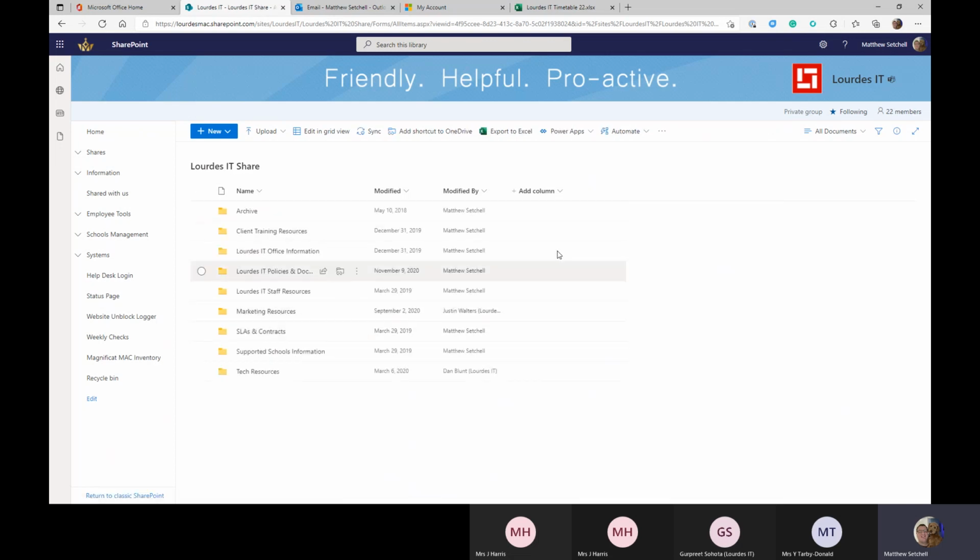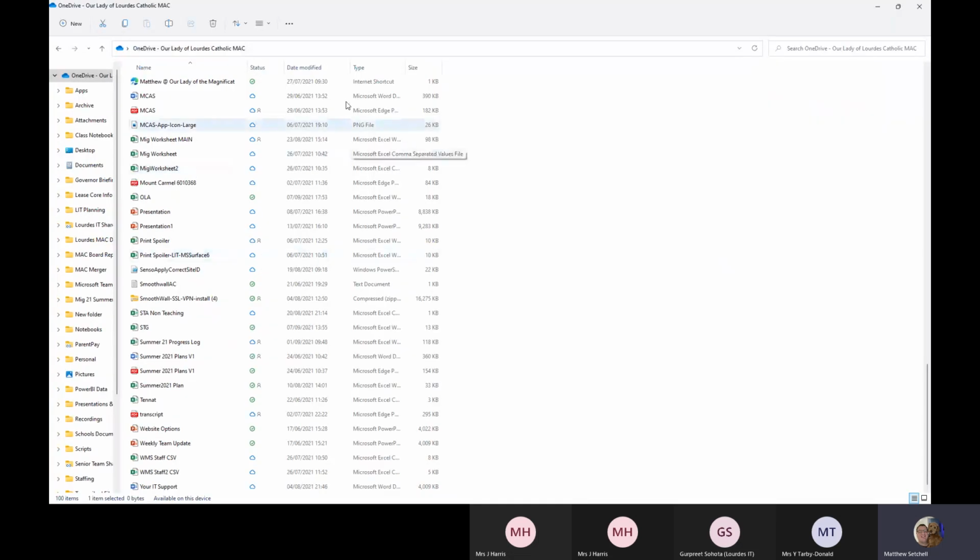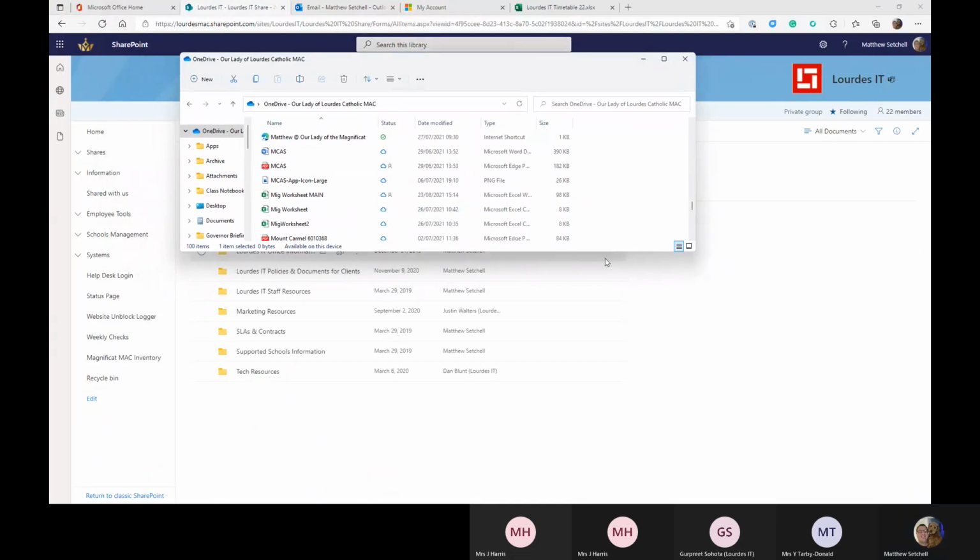One of the important things to realize here is you've got these two buttons at the top, the sync and the add shortcut to OneDrive. If you click the add shortcut to OneDrive, it does exactly that. So when you open up your OneDrive, you'll have a link straight through to this folder. I'll show you how that works in a minute. And you've also got the option to sync this share onto your computer. So let me just show you what that looks like on my screen.